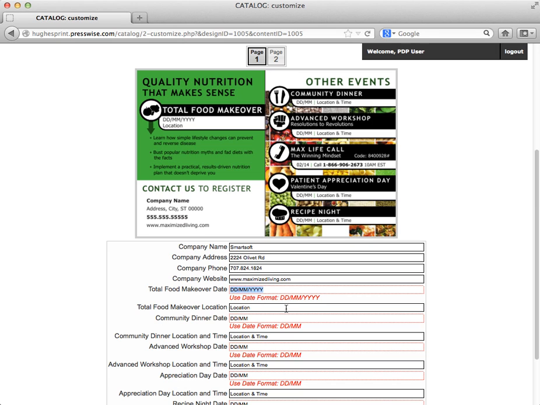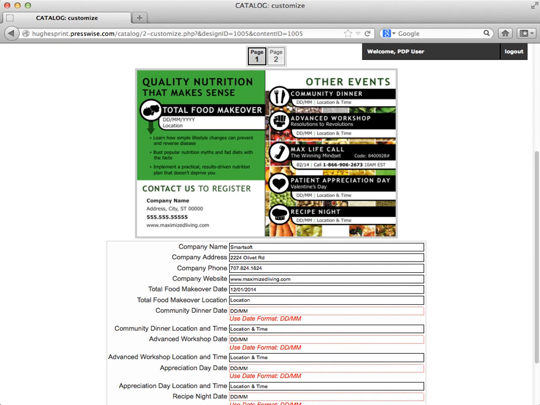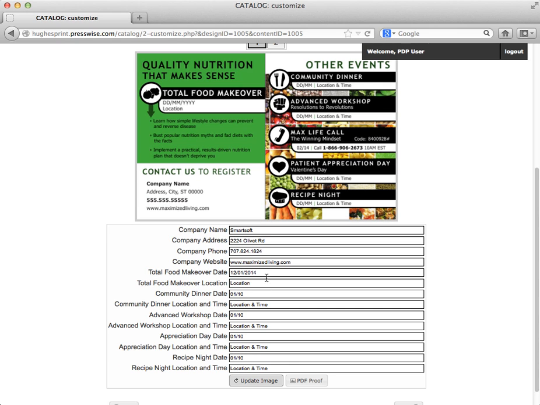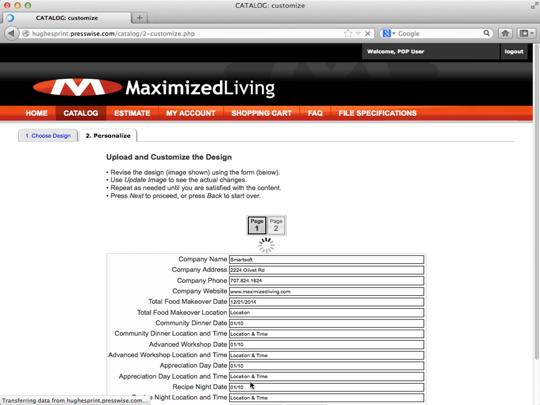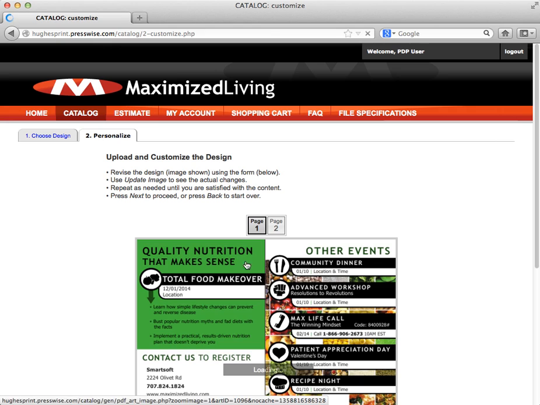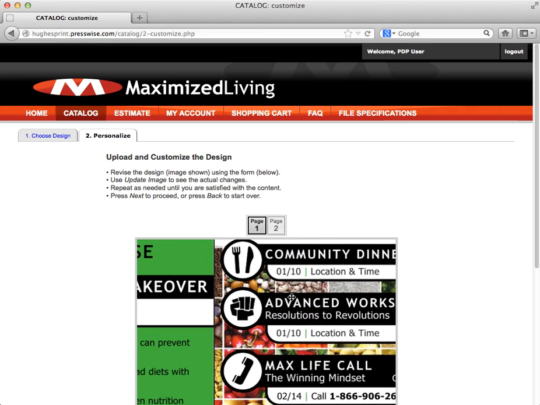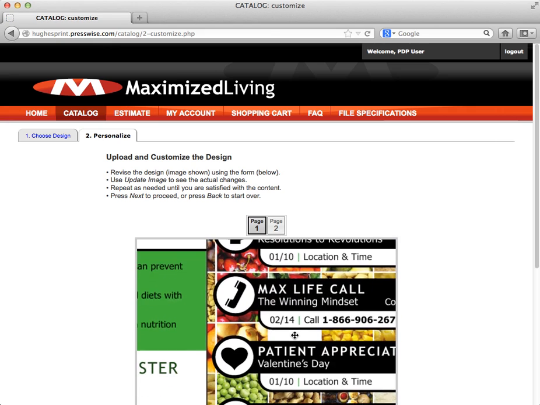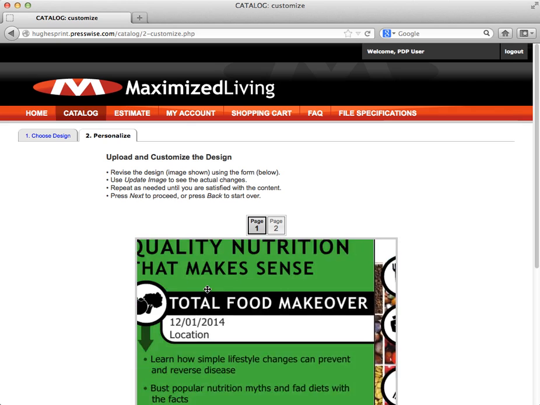So in this case, it wants the date in the format of date, month, year. And as soon as that is correct, that error message goes away. When you have finished entering all of the text, you update the image, and that updates the preview up above here that you can hover over and zoom in and make sure that all of your information has been entered correctly.